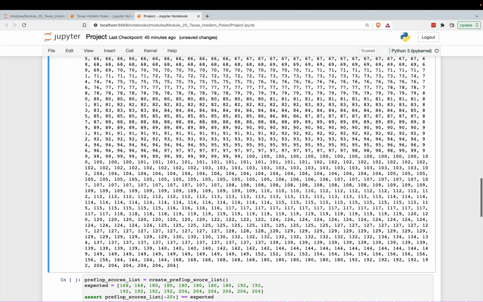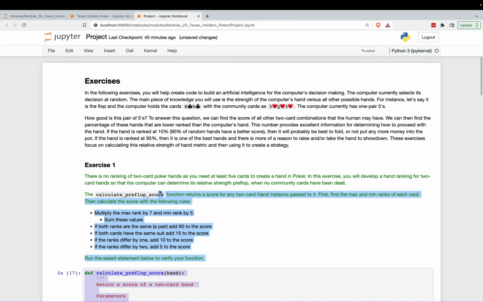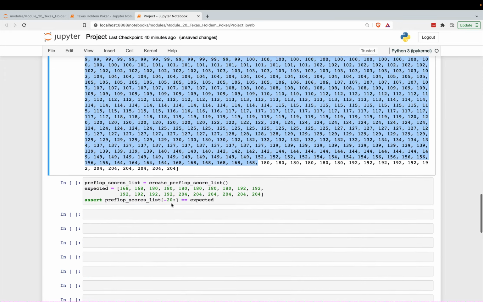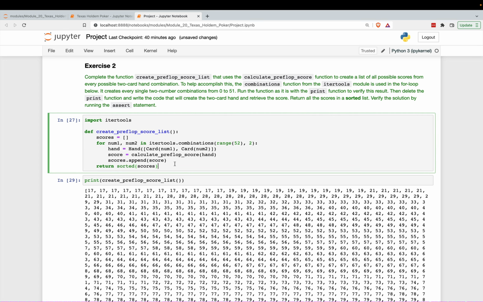So if we have 200, or just say a score of 180, we know it's better than all of these over here. So it's a very good hand, right? It's just a much better hand than the vast majority of them. Anyways, that's how you finish this problem. It's just iterating through all the combinations, creating the hand out of those combinations, calculating the score, appending the score, and then returning those sorted.